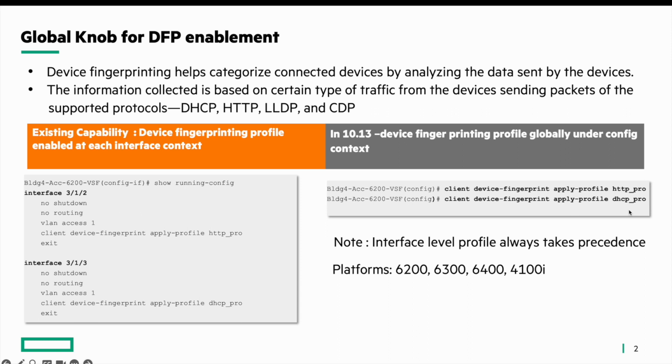So this is applied on the global context, under the config context, to all the interfaces, and you do not have to get into each and every interface to issue this command. One thing to note here is that the interface level command always takes precedence over the global config. A few supported platforms for this are the 6200, 6300, 6400, and 4100i switches.